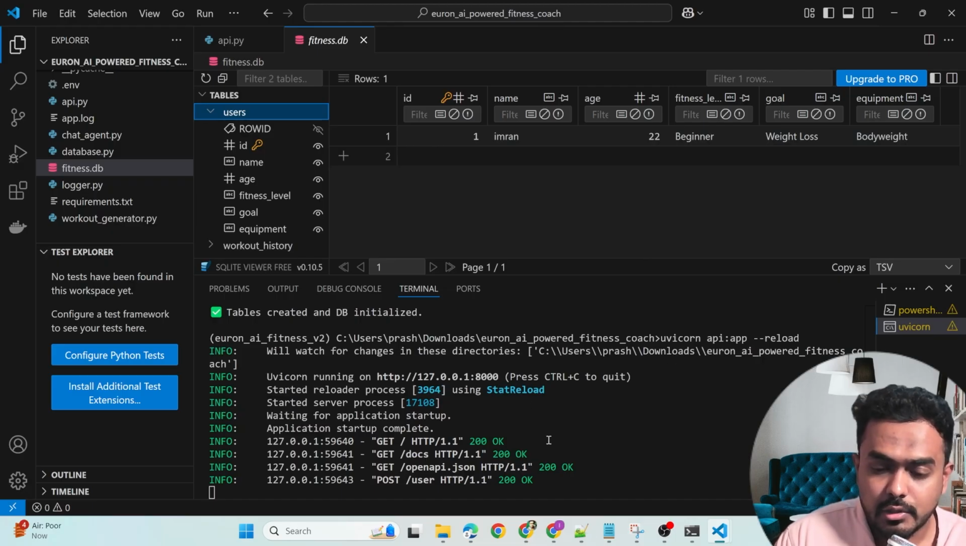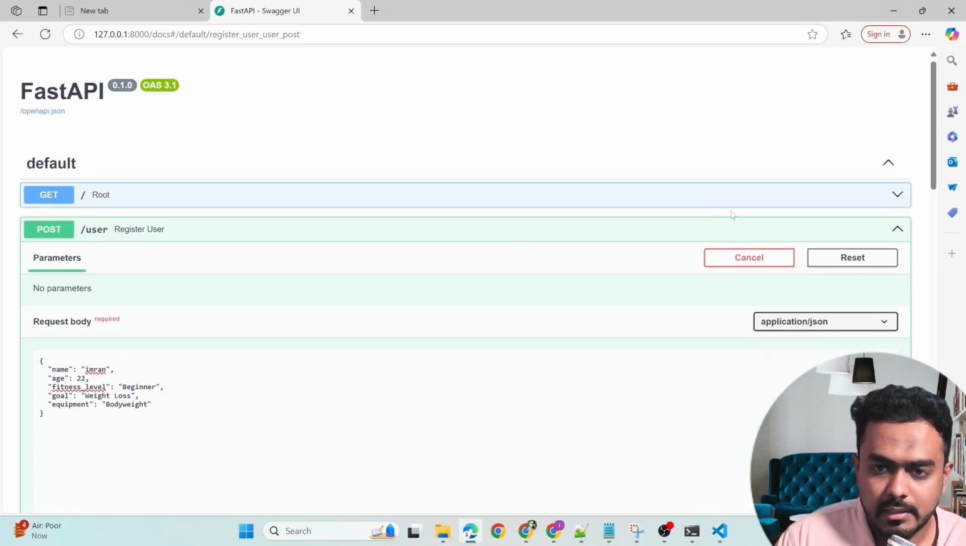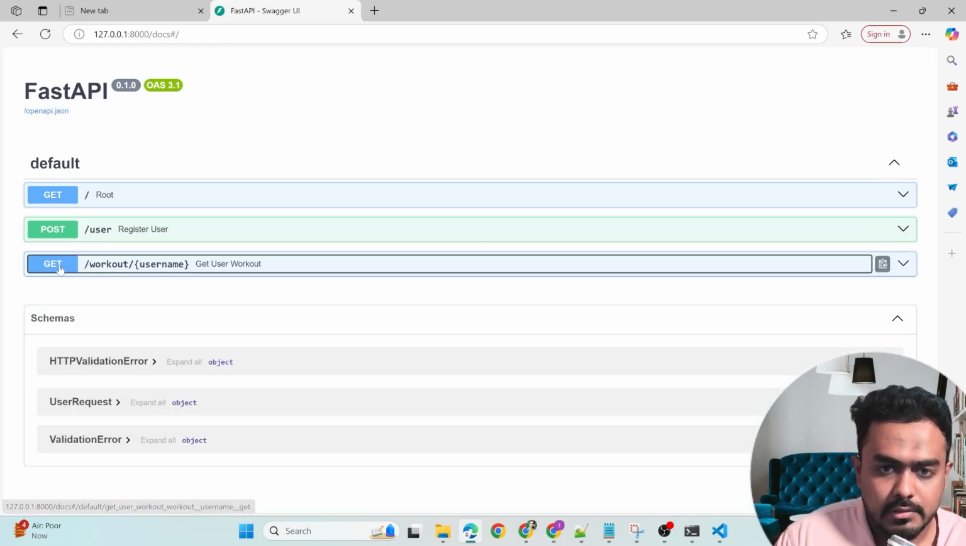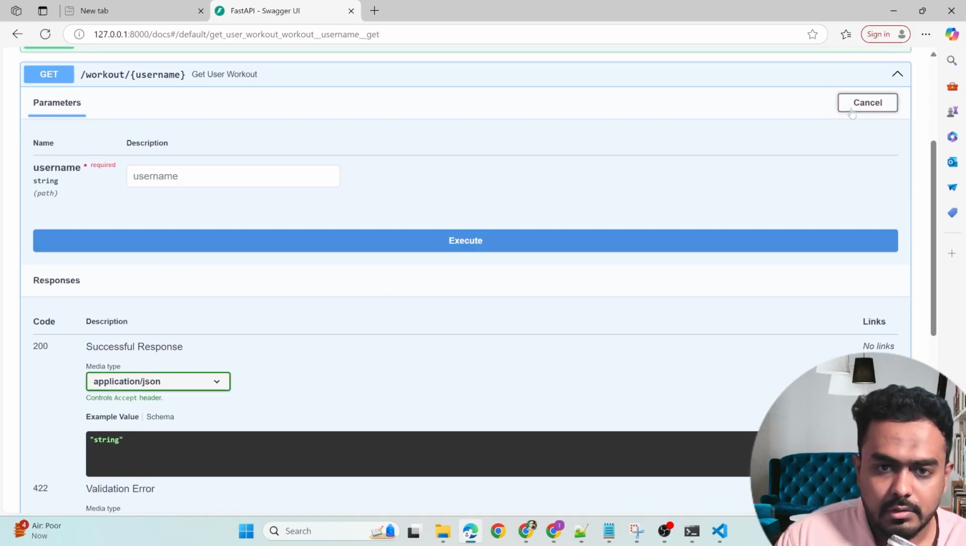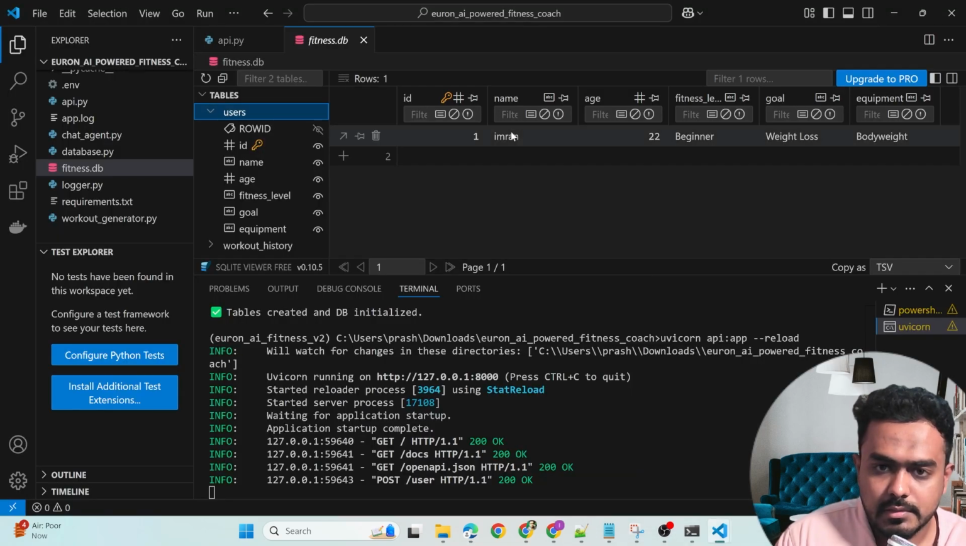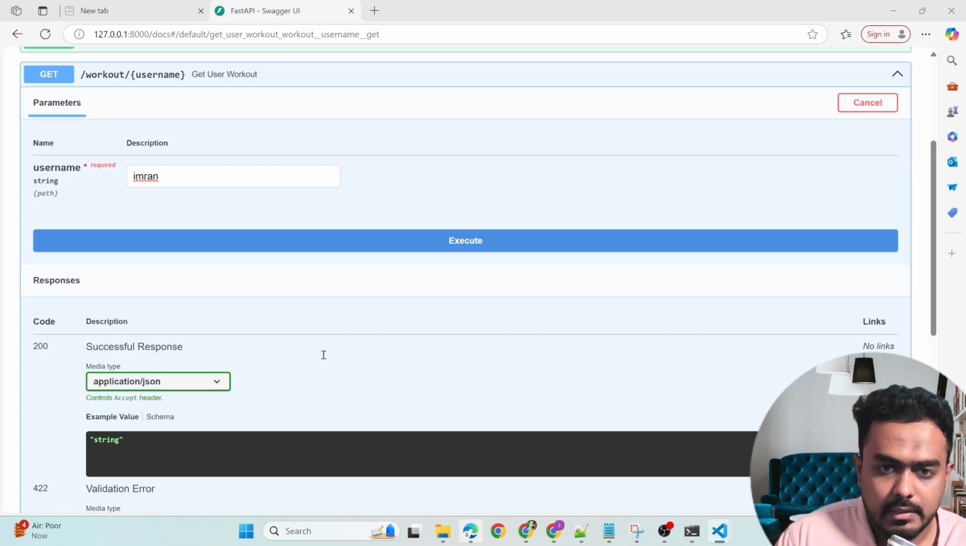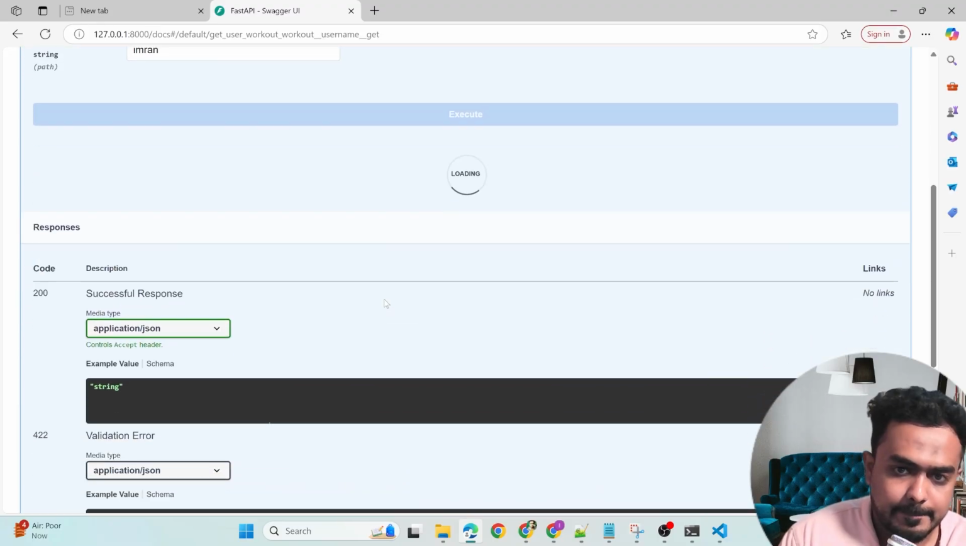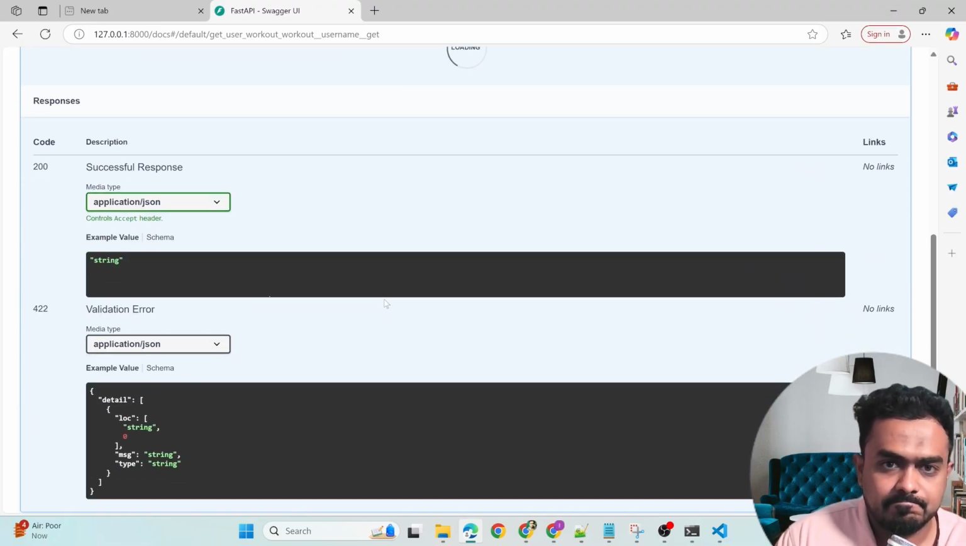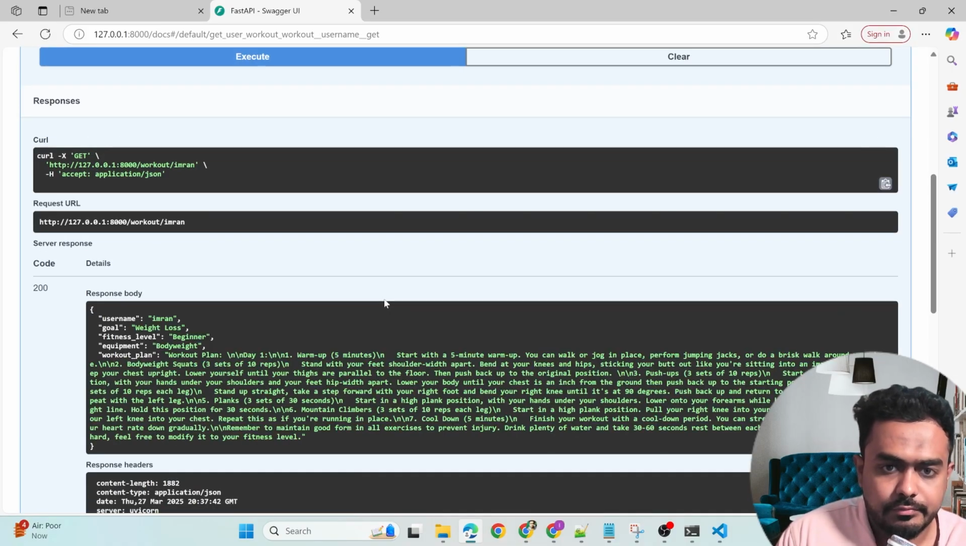Now let's generate the workout plan for this user. We already have the API endpoint for that. This is my GET, try it out. What is the username? Username is Imran. Let me click on execute. It's executing. Finally, I got everything: username Imran, goal, fitness level, and the whole workout plan.